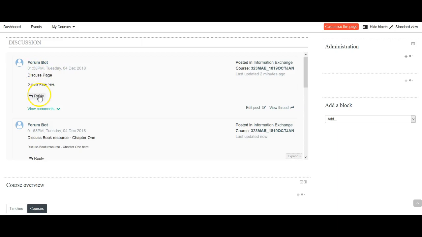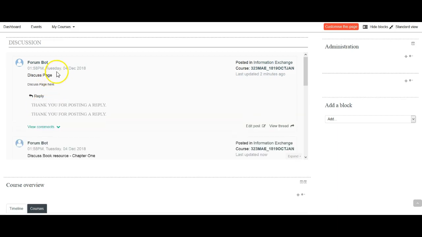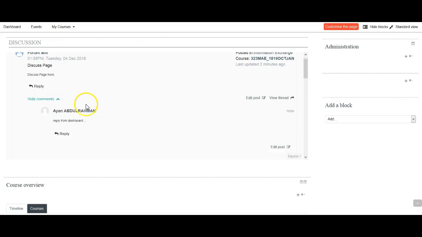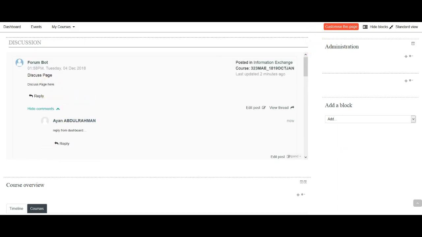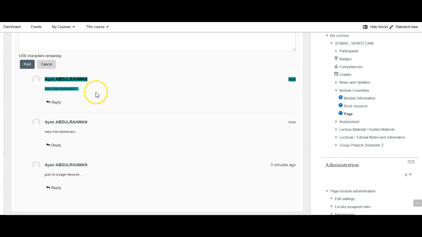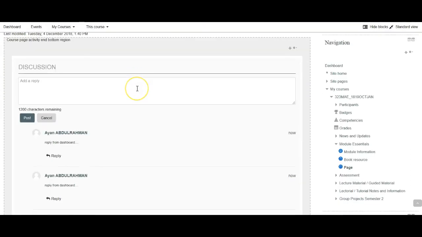It also becomes visible on the dashboard, so I can reply here from my dashboard, and I can, that's double posted it, there's a slight glitch there I think, but if we go back into the page resource, we can see that that reply from the dashboard now appears contextually on this Moodle page resource.